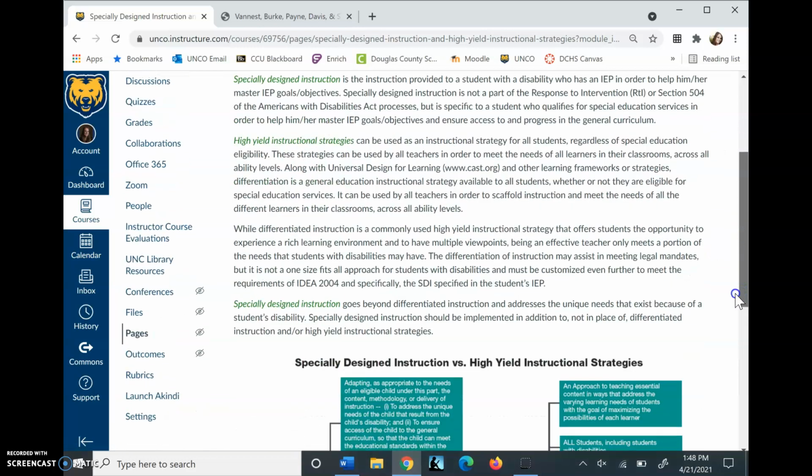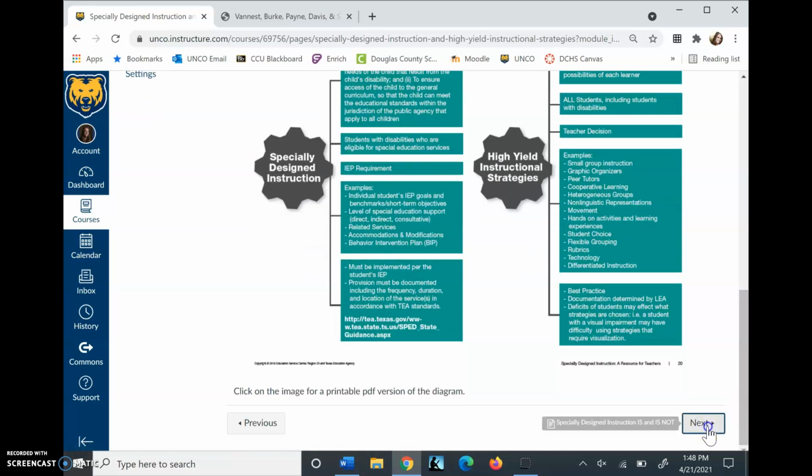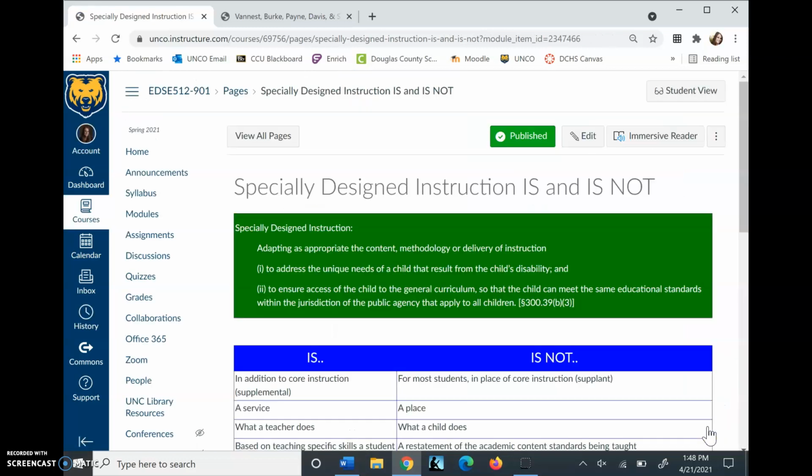You'll see some resources here along with some visuals. So there is information regarding specially designed instruction and high-yield instructional strategies. Here is a visual as well regarding specially designed instruction, which is often referred to in the field as SDI. And you'll see a clear definition here of what this is and what this is not.